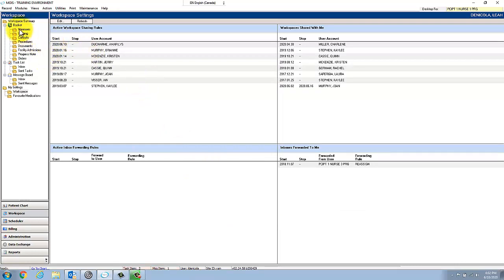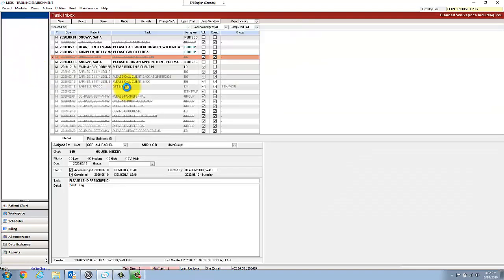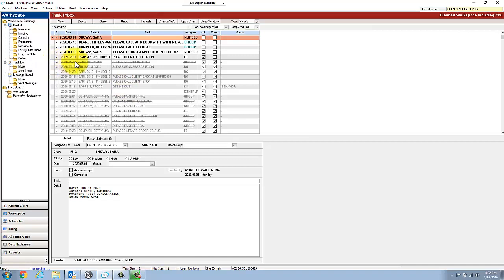You might not have to share your workspace, but it is nice to know, especially if you do get tasks or messages assigned to you, and maybe you're going to be gone for a little bit. And that is the review of the workspace. So that basically concludes everything we need to go over.